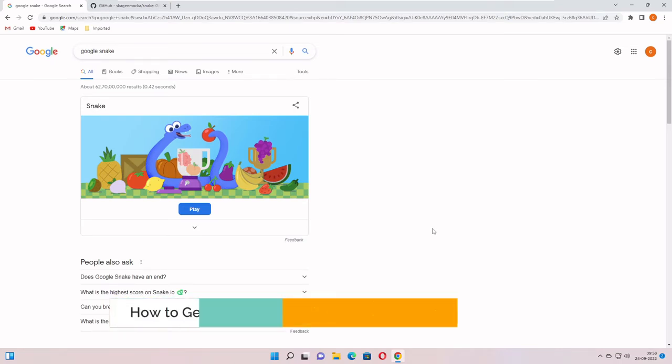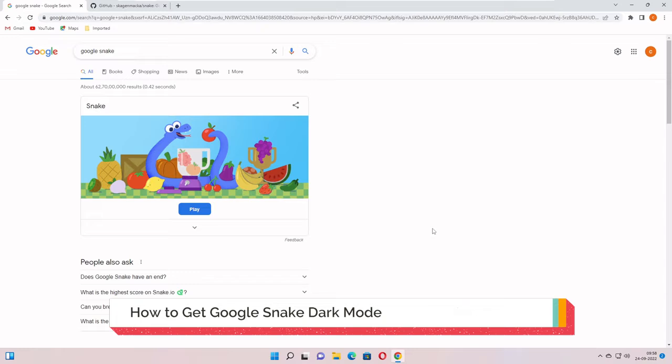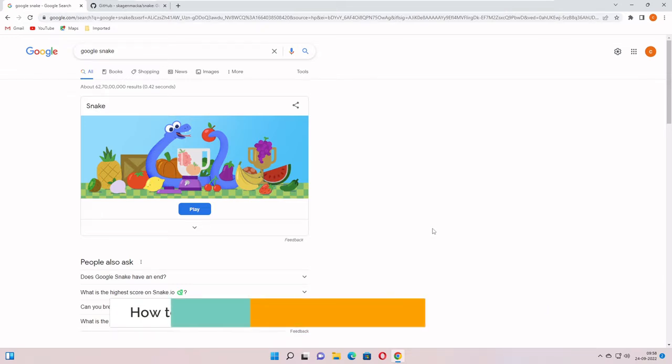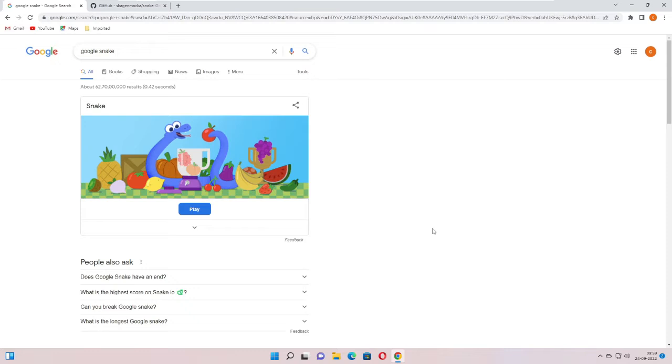In this video, I will be explaining how to get Google Snake dark mode. So we all play Google Snake during our free time, and if we get the dark mode, then that will be changing the appearance. That will be beneficial for our eyes. There are many other more benefits of having the dark mode. So the method I'm going to share will be 100% working. And the best part is that you can enable it and disable it by one click.